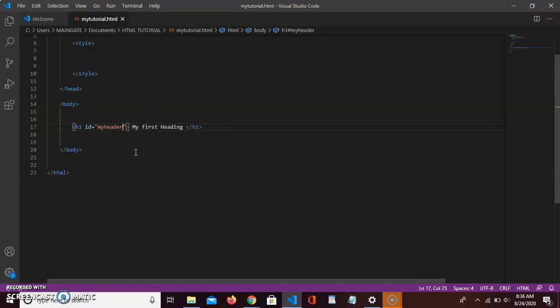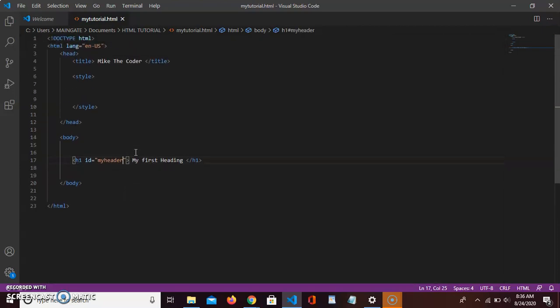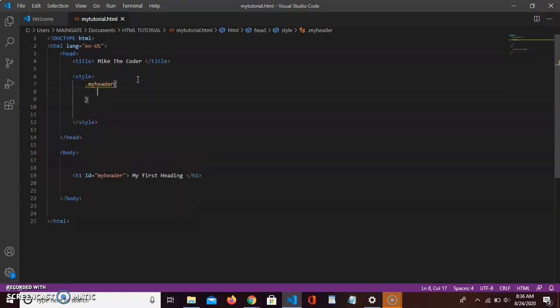So now, remember, when we were using the class name, we used dots when we are trying to call it. This one is ID now, so it is not class, so you have to use the ID attribute. Just type in the name of the ID there. If it is class name, we use dot my header. Then curly braces, you can input our style and all that.